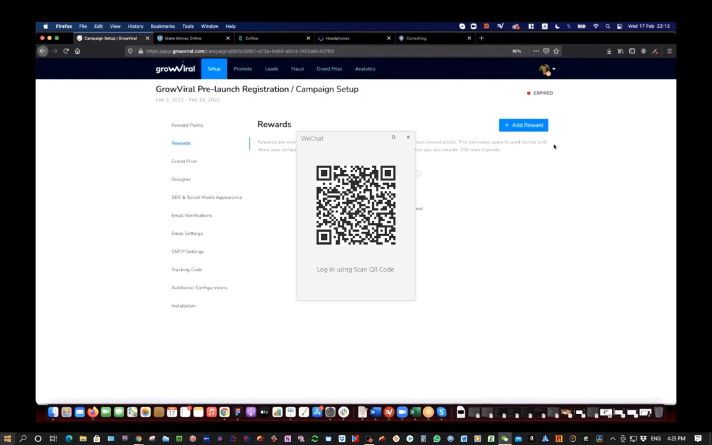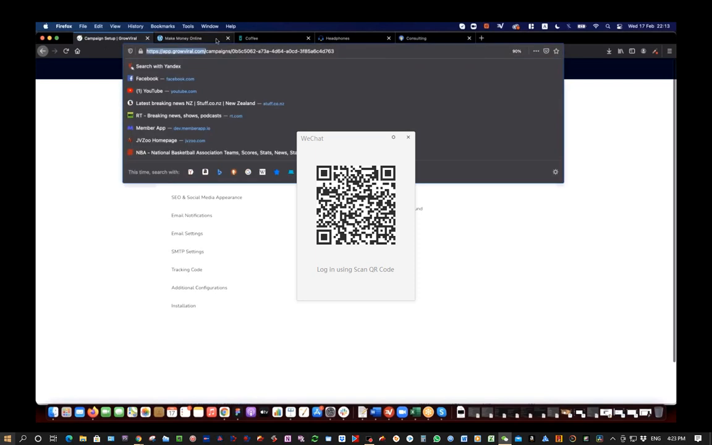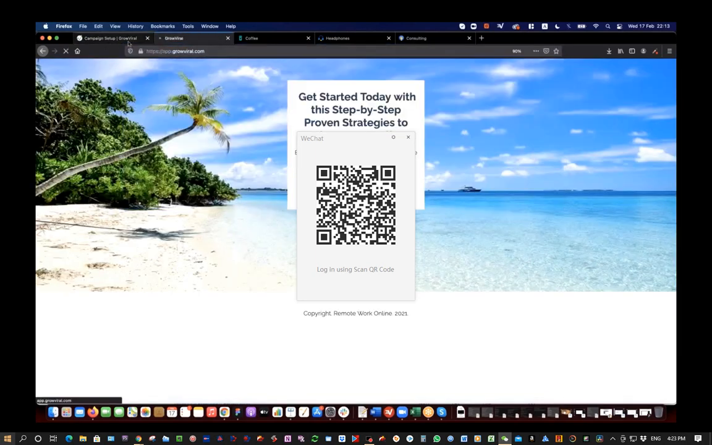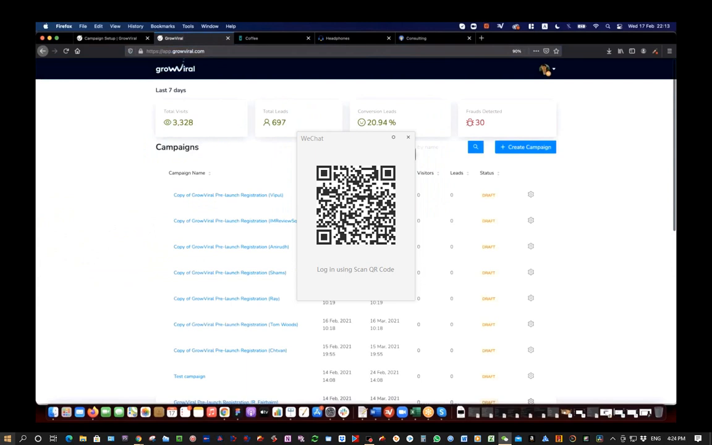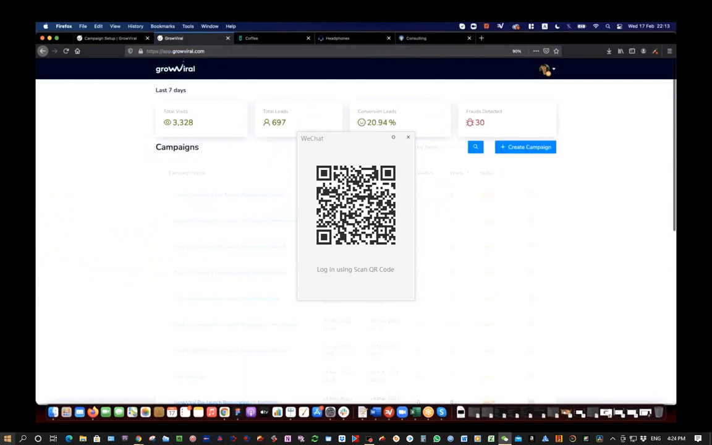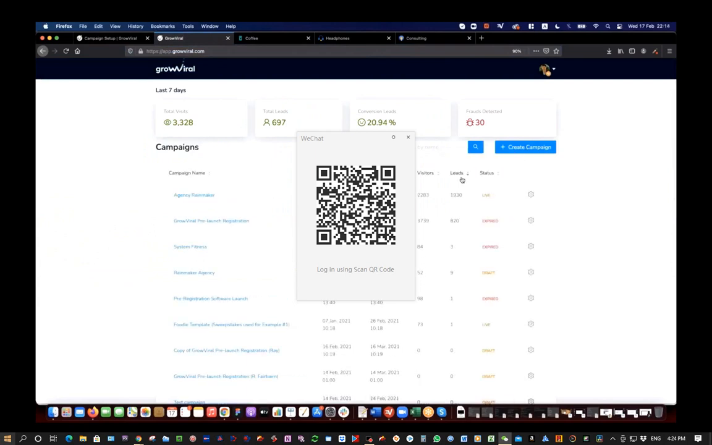Now for rewards, because we're running a sweepstakes contest, we don't need to fill this out. If we were running another style of campaign, so for example, if I was running a different type of campaign, I'll do that in just a second. Actually, I'll just show you what that would look like. So if I was running a rewards-based campaign, I'll just find one of these campaigns for you right now.